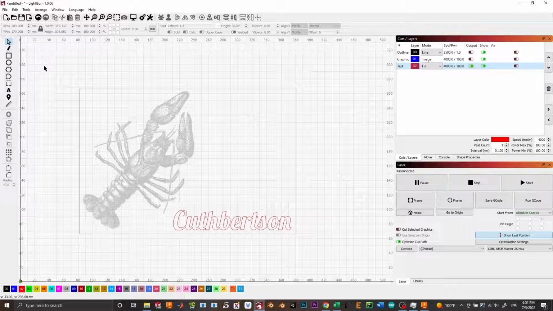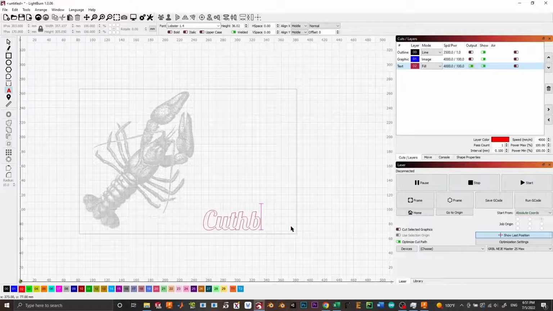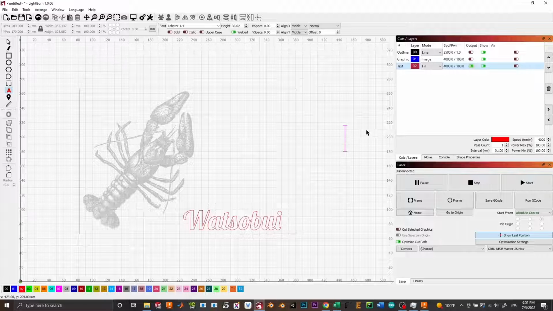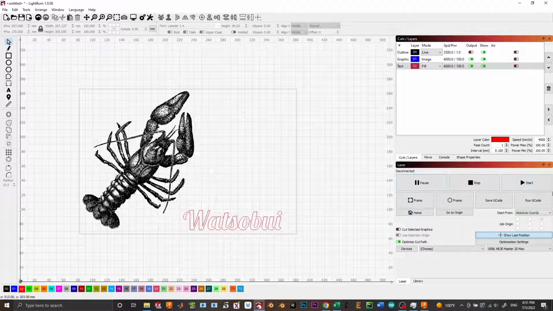Now that we have all this made in Lightburn, when you get an order from a customer, all you have to do is select the text tool, select here, and type in the name like that, and then boom, you're done. You just select both of these to output and click start.